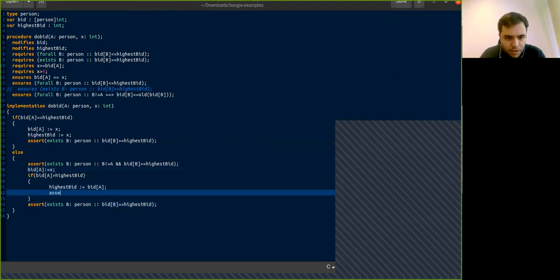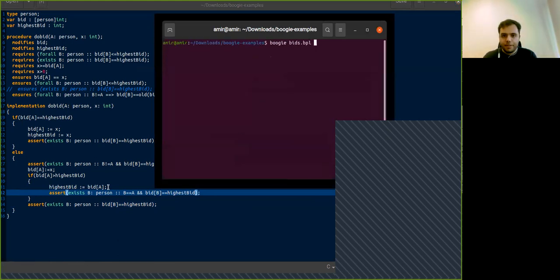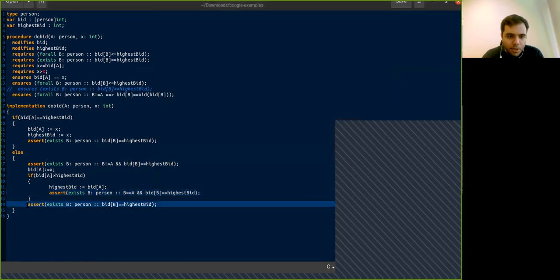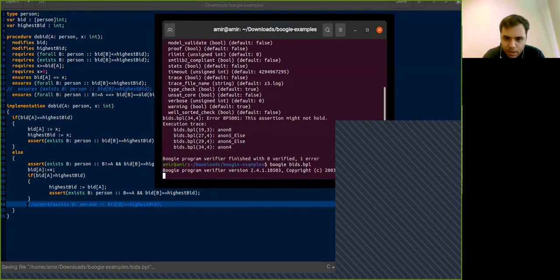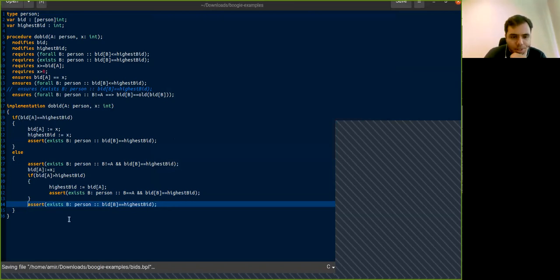Okay, let's do an assertion here, and let's say that access B who's a person, and B is the same as A, and that B is the highest bit. Let's see if this works. Okay, so it's fine with this assertion, but still not fine with the final assertion there. Okay, why can't it prove the assertion on line 24?